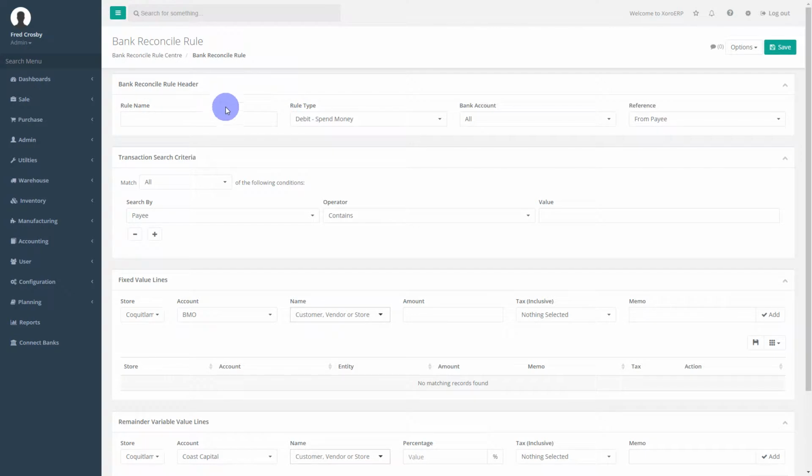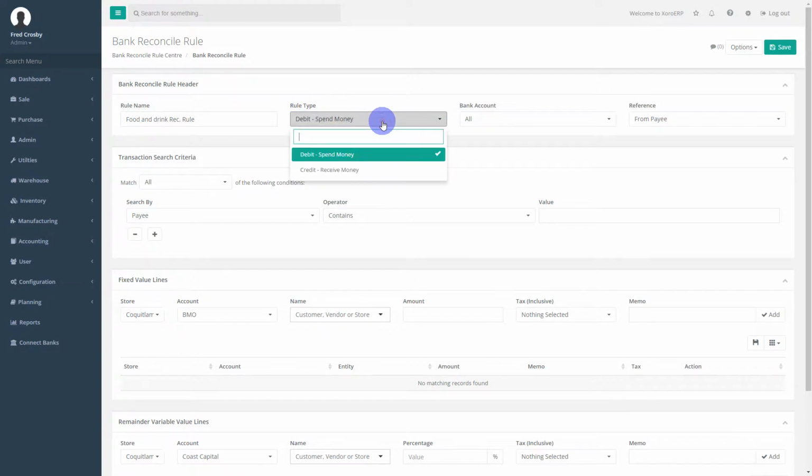So let's say every month you buy some food and drinks and you want to catch that transaction from the bank. So let's call this the food and drink reconciliation rule. And let's say you spend money, and that's a rule type that we want to try to catch. So if it's a credit, if you're receiving money into the account, then you want to select that. Otherwise, if it's a debit, you're spending money, you want to select that.